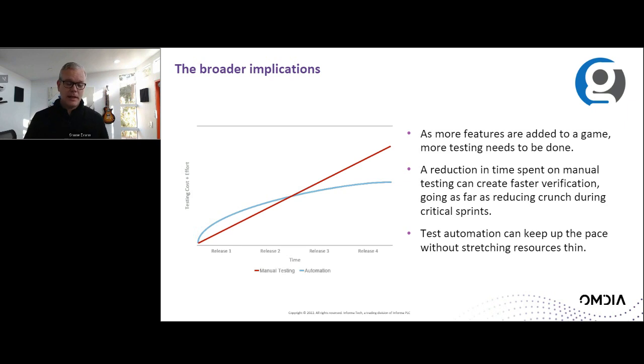So we do feel as though test automation is one of those small investments that a studio can make that really has a long-term effect on reducing crunch in the workplace. John, anything you'd like to add there? No, I think you summed that up perfectly, Shane.